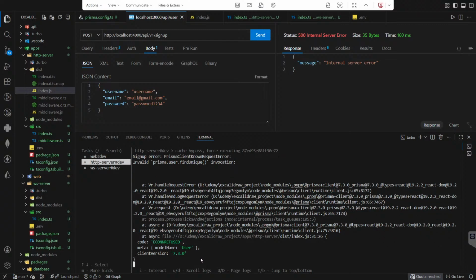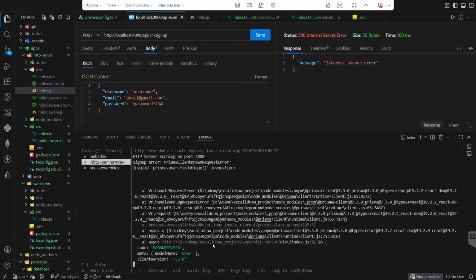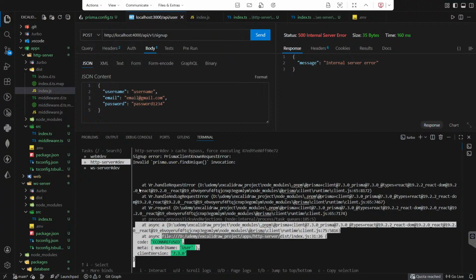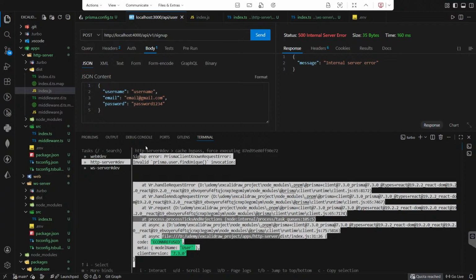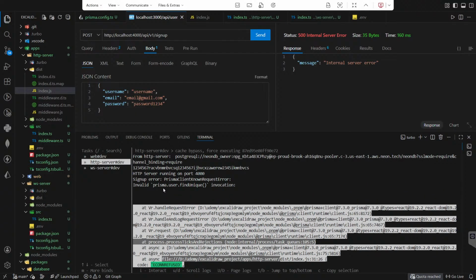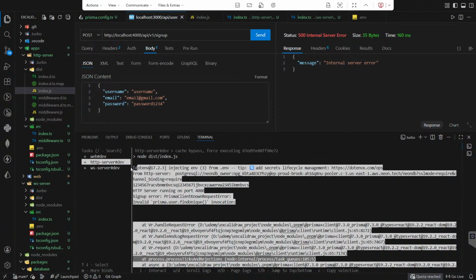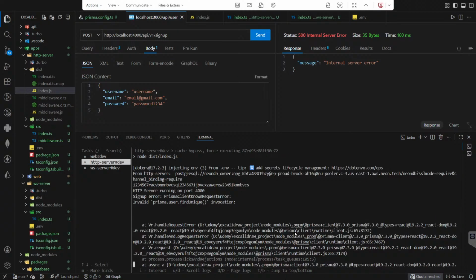Line number 31, client.js, error connection refused. It is refusing the connection. Why is it doing so? Let me ask ChatGPT. It will just simply tell the same thing, like it is this error. Just a second, give me a moment.